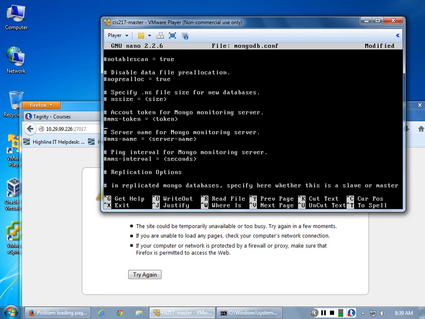Account tokens, so if you've got some Mongo monitoring service, server name, tokens are basically a crypto set or a key that authorizes someone to actually perform the action. Server name, if you've got one for a monitoring server, it will actually shove stuff upstream. We don't have a Mongo monitoring server yet, right? Ping interval, how many times? What's the ping?